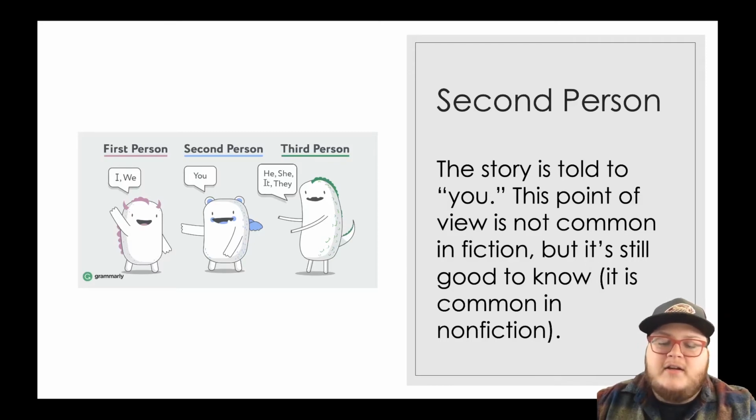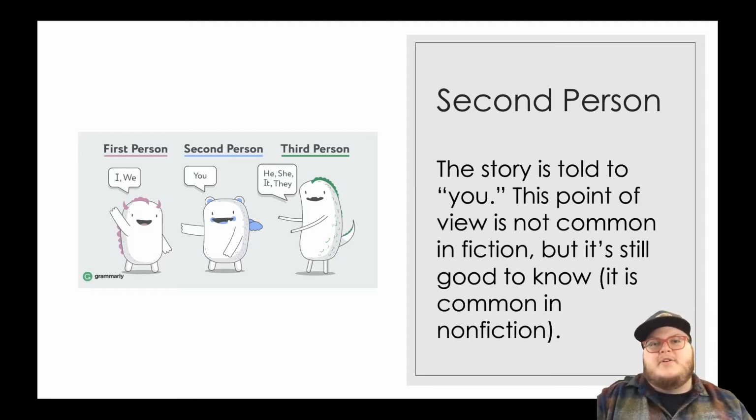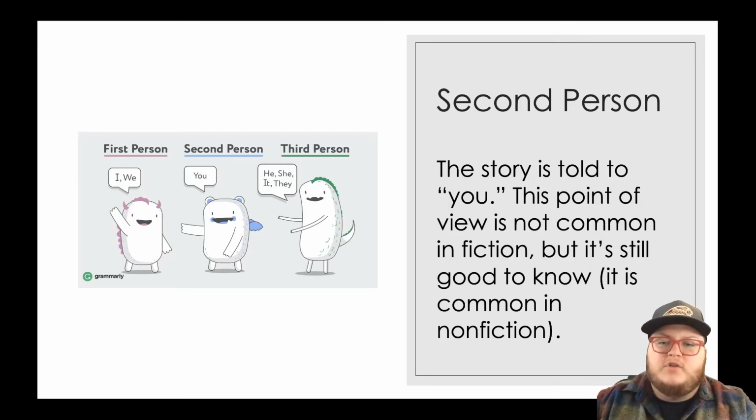Second person, you will rarely see in fiction, but in nonfiction, it can be used as a way to build an argument of like, would you do this? You do that. And it's often seen in nonfiction.